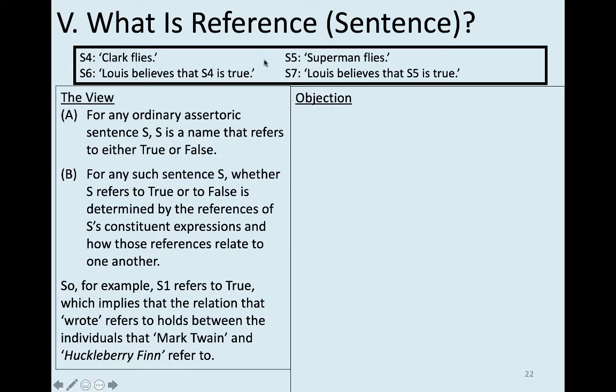So look up here. We have Clark flies and we have Superman flies. The truth value of Clark flies, which is to say what Clark flies refers to, whether it refers to the true or the false, is determined by the reference of its constituent expressions, Clark and flies, and how they're put together. Well, this is put together in subject-predicate form. So if Clark refers to an individual, then that sentence is true if flies refers to a feature that individual has, and it's false if flies doesn't refer to a feature that individual has. And the same thing goes for Superman flies.